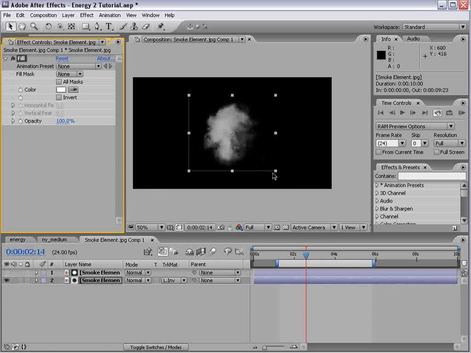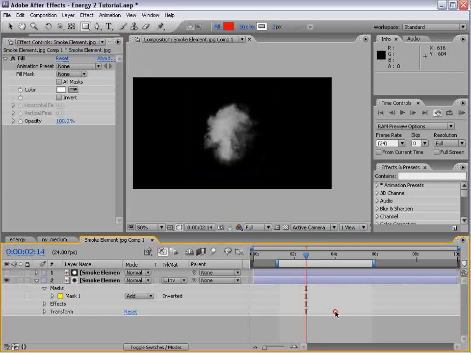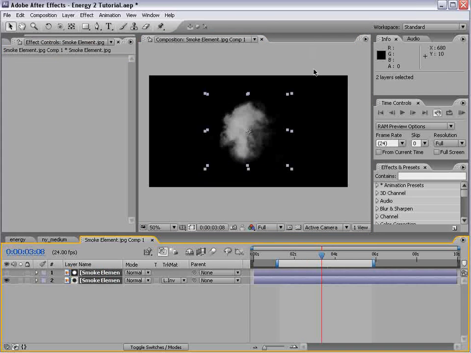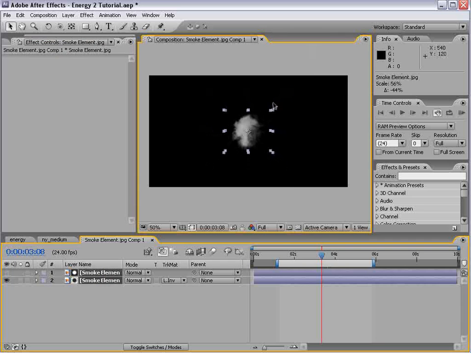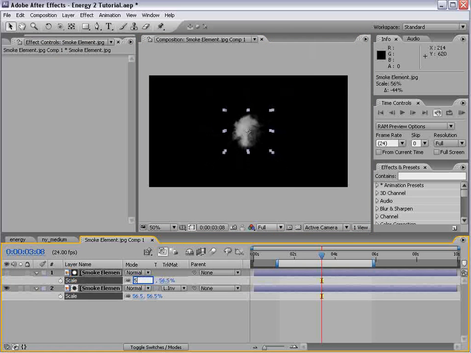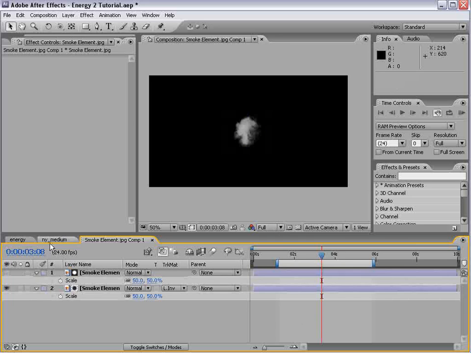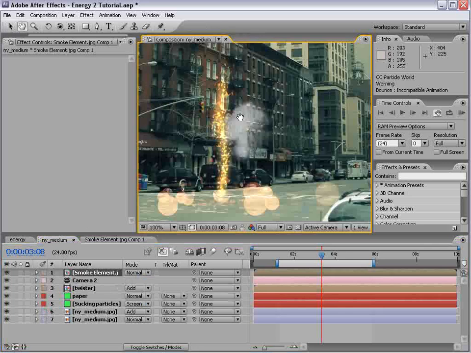And we probably want to get rid of this line. So we'll just take the Rectangle Mask tool and mask it out. And also I'm going to go ahead and size our particle down. So we'll just size it down maybe 50%. And we'll go back into the New York medium shot, and there's our particle.